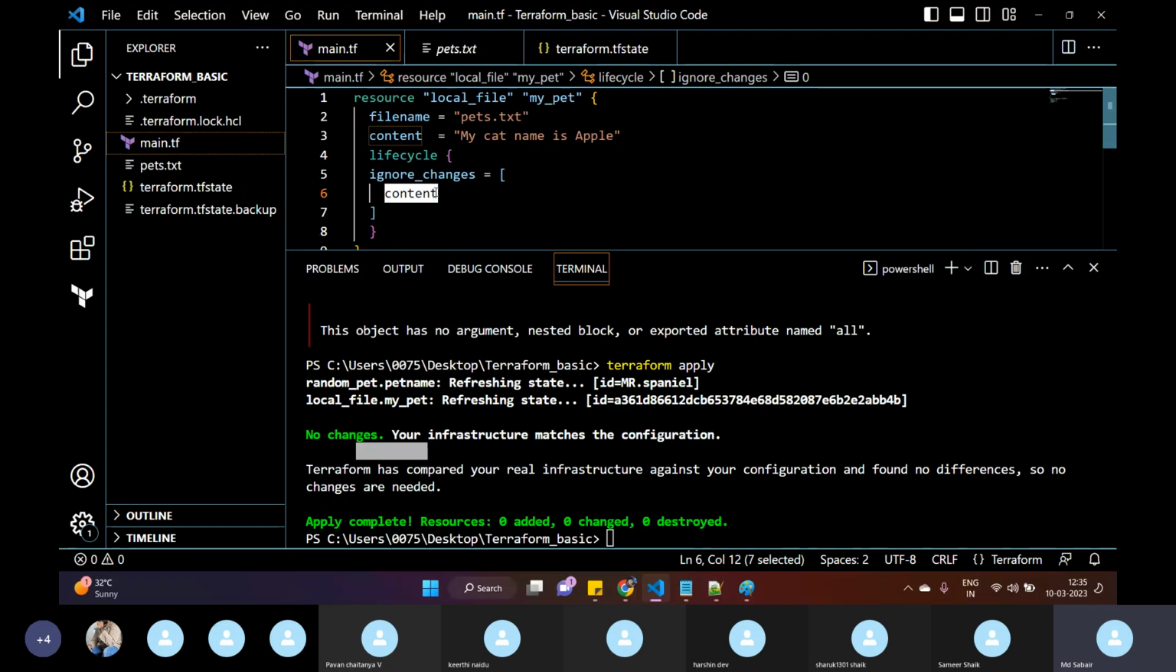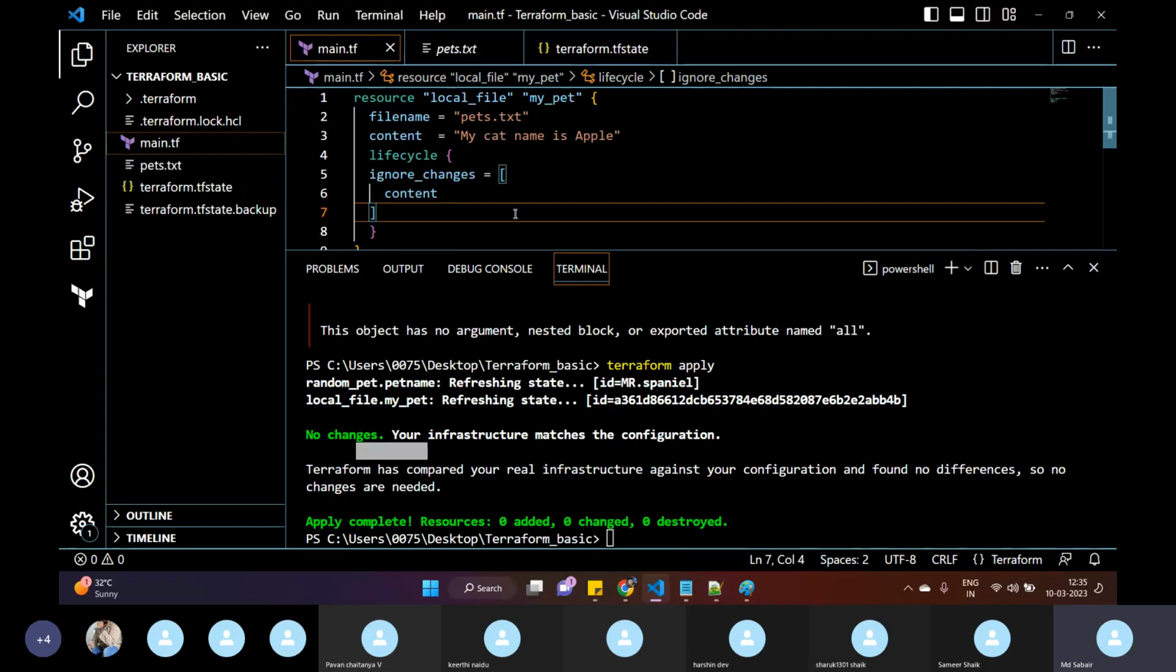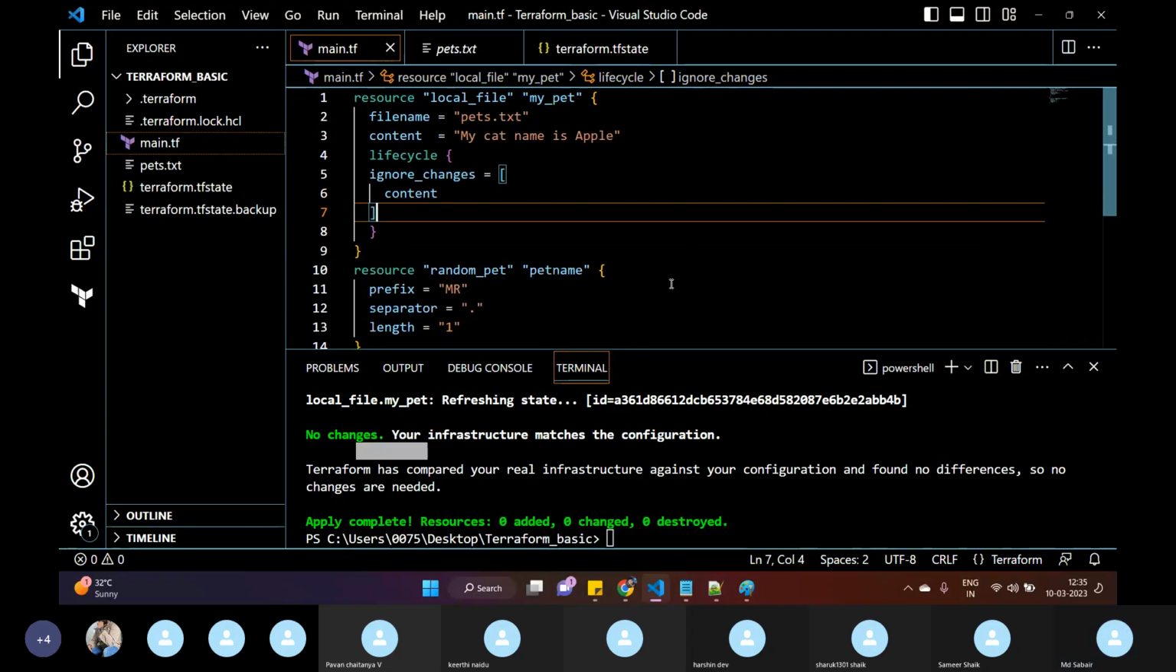Not every time do you want Terraform to make changes, because there might be chances that we make some changes manually or by using some external tools. In this case, if we want to ignore that content, we can use lifecycle rules to prevent, to ignore, as well as to destroy before creating. Okay, now hope this is clear.